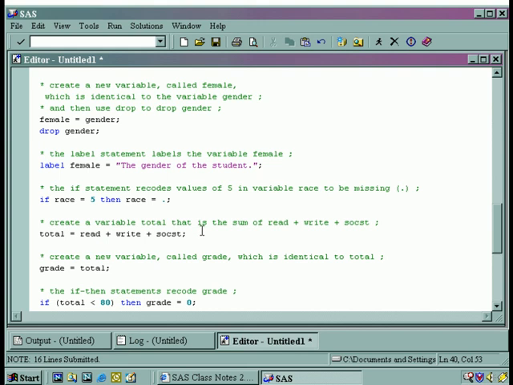Okay, now we're going to go on and create a new variable. We're going to call our new variable total, and we will set it equal to the sum of read, write, and social studies. We're also going to create a new variable. We're going to call it grade, and it's going to be equal to the variable total.